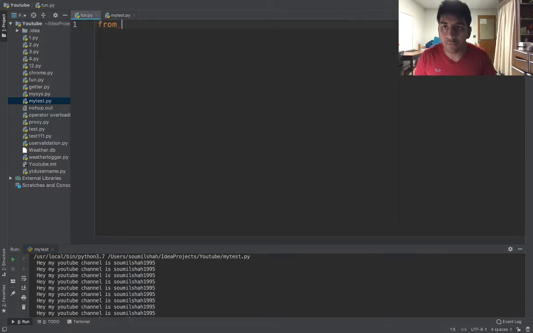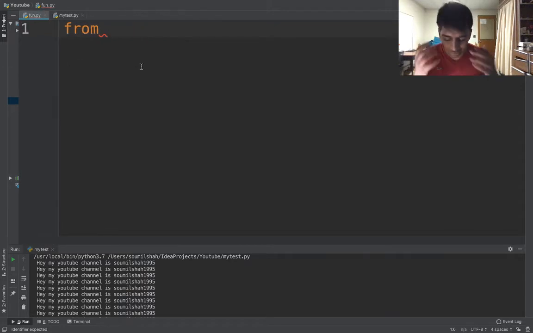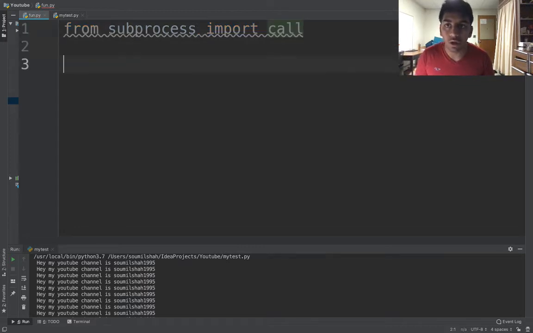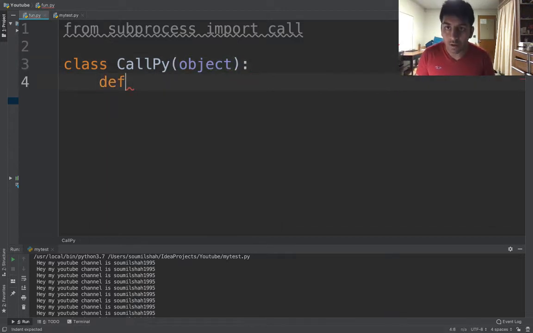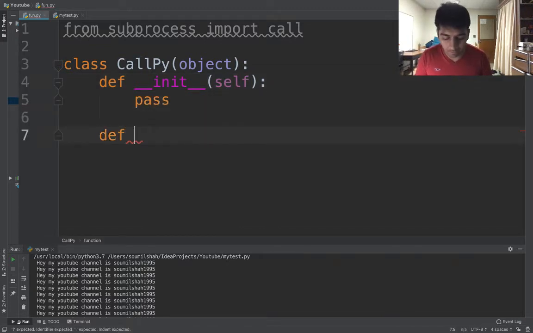First of all, let me increase the font so my viewers can see this properly without having strain on their eyes. So from subprocess import call. I'm going to take an object oriented approach here. Class, let's call this class call py. Basically it's going to call just a Python file, right? So define __init__ self. It's going to do nothing. I'm going to define a function call_py.